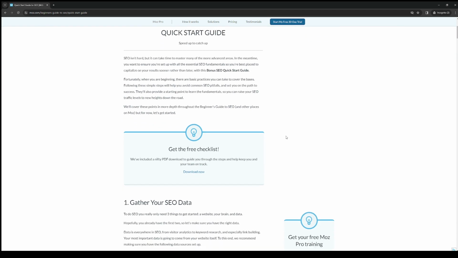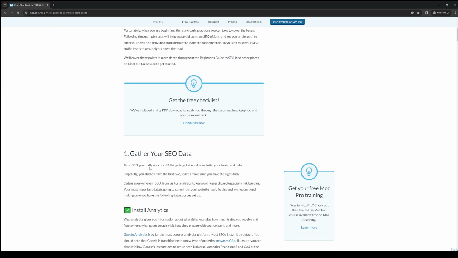So starting with the SEO data, as you can see here, you really only need three things to get started: a website, your brain, and data. So hopefully you already have the first two. So let's make sure that you have the right data. So this data pertains to the correct keywords that are often searched, and will guarantee that it will generate the most traffic towards your website or product.